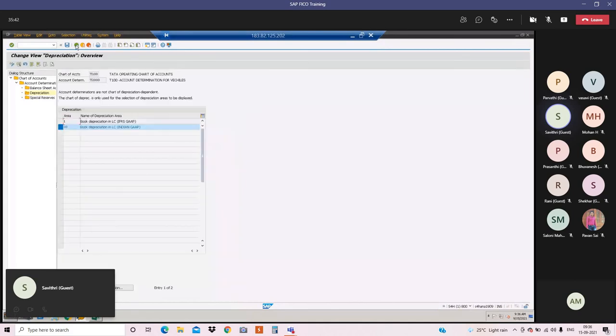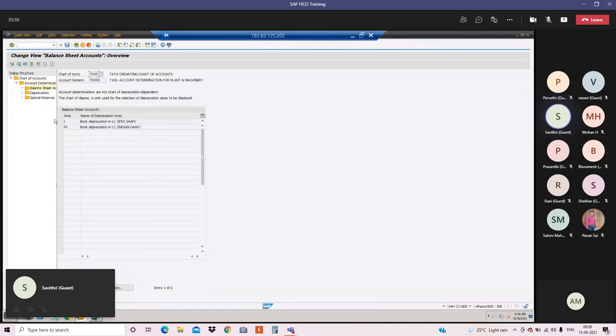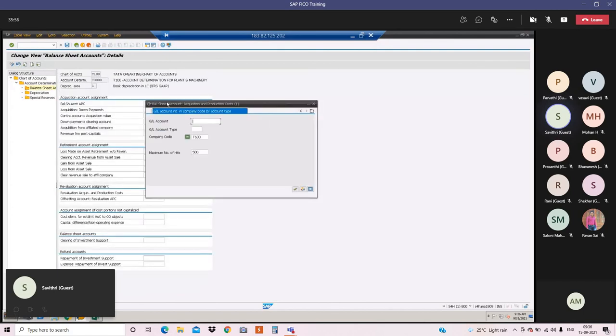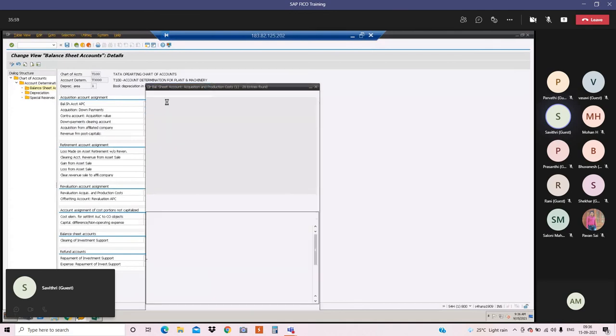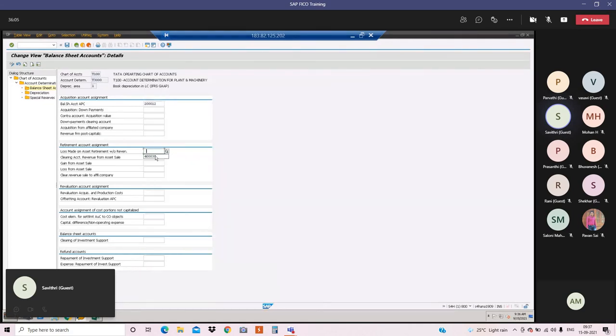The last thing is we have to do it for plant and machinery. So select the same thing, click on balance sheet accounts, select area 1, click on this icon, and from the drop down select the GL account. So this is the plant and machinery GL account. Now click on depreciation.